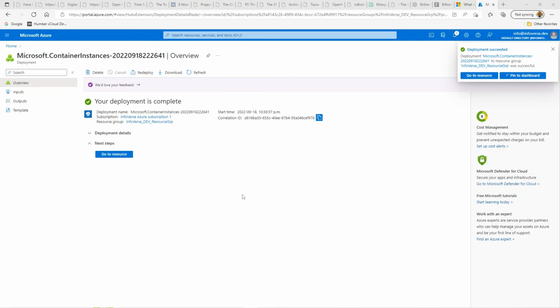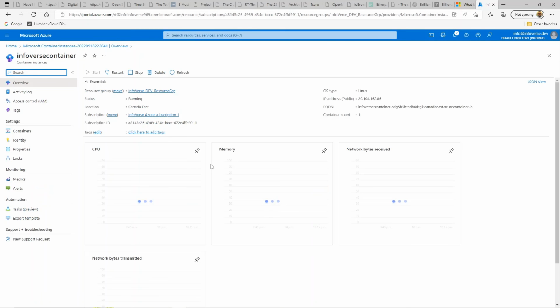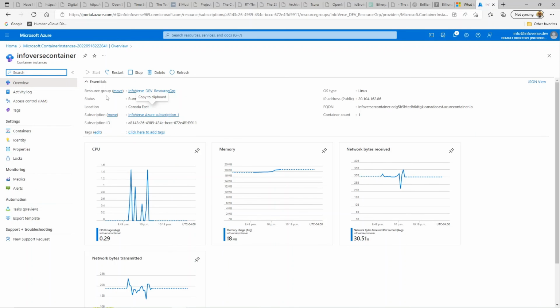Okay, so the deployment is complete. I can go to the resource or pin it to my dashboard from here. Let me just close this out, and our container is ready. Now how do we access that? Let's go to the container resource. As you can see, some information is available here in terms of the container. So it's running. This is the location, the subscription ID, and this is what we're interested in. So it's a Linux operating system. That's the public IP address.